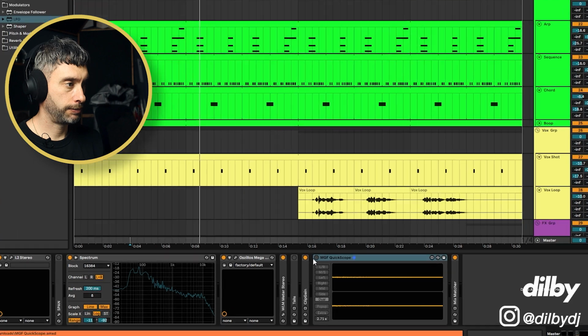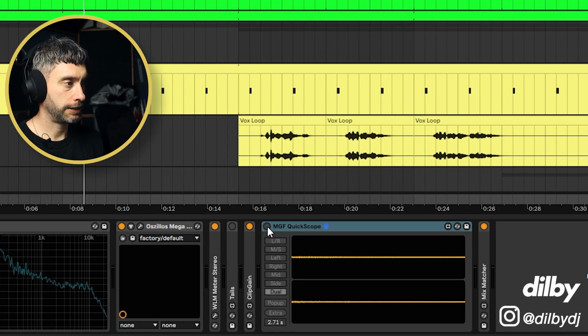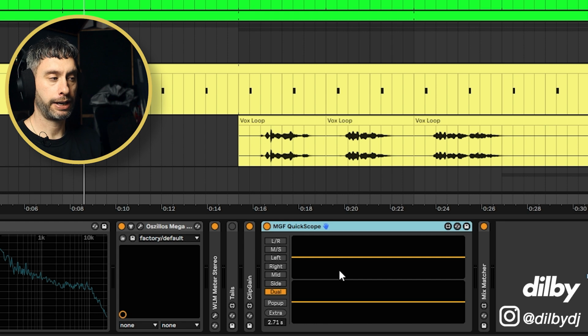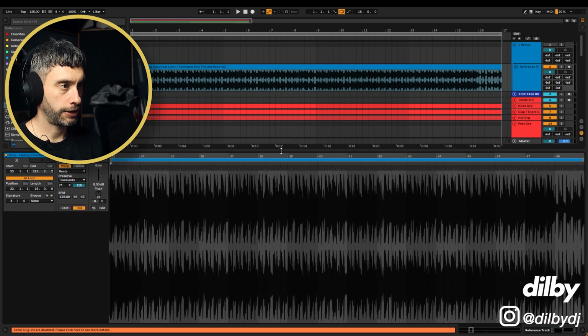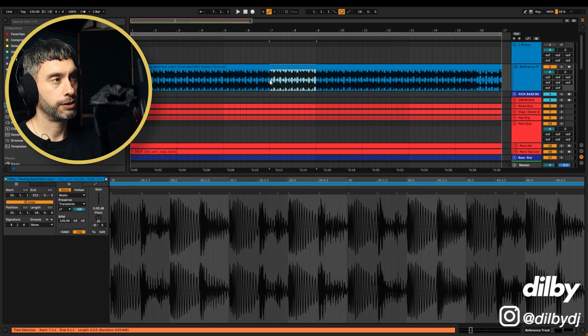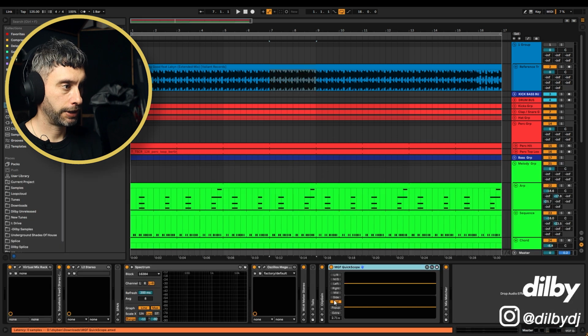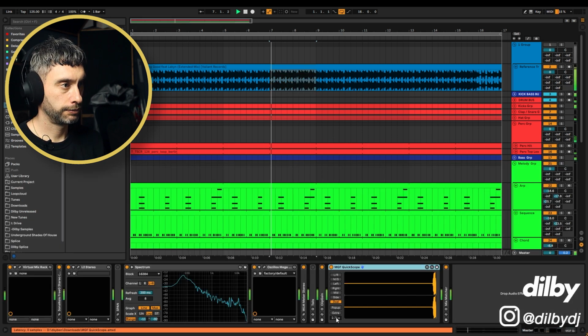I found this MFG Quick Scope. So basically, it's the same thing. What I really like about this is it's in the same design language as Ableton. It shows you the same waveform style as when you look at a reference track in Ableton. So that's what a waveform looks like in Ableton. So we can look at this reference waveform and then we can view what's coming out of our master with Quick Scope.